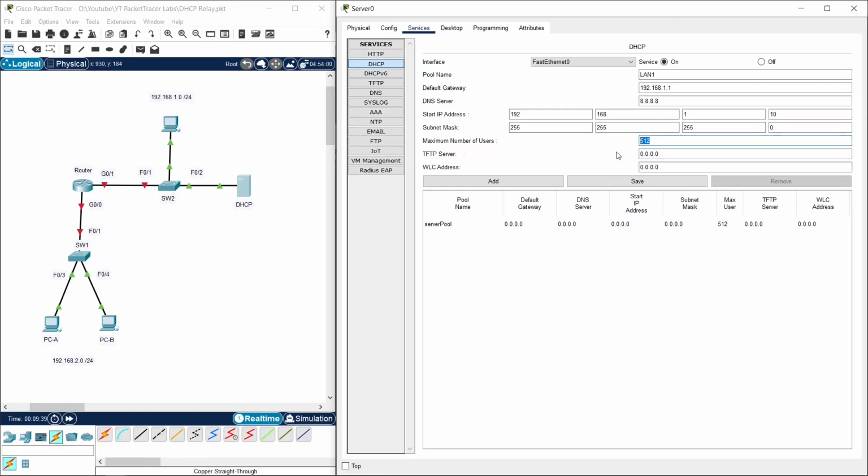The maximum number of users, I'm going to leave it as default, and we're not going to configure the TFTP server or WLC address. Okay, let's click on Add. Okay, so the pool for LAN1 is created. Let's create another pool for LAN2.